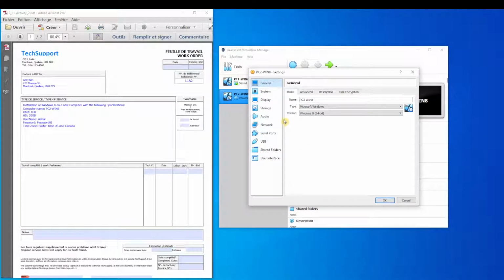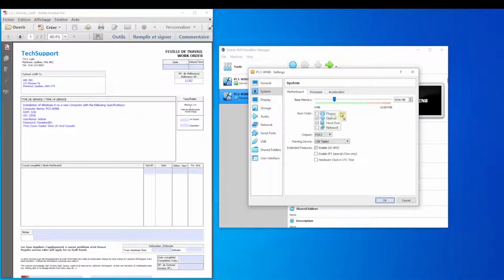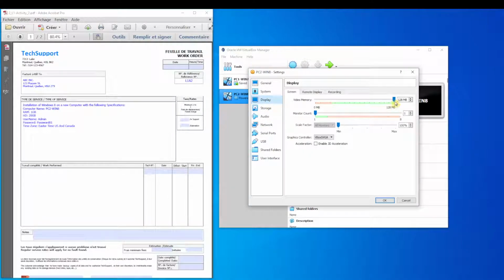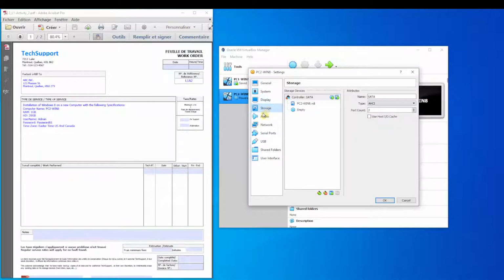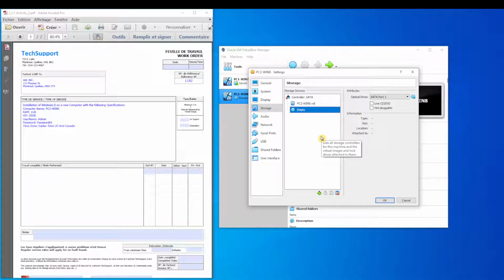After we set up the machine, we have to go to settings, make sure that everything we set is the right thing. So computer name, the operating system. Here we can uncheck the floppy disk drive. In the display, we'll put it 128 if it's not already there. Under the storage, I need to insert my Windows 8 optical disk in the optical drive here.